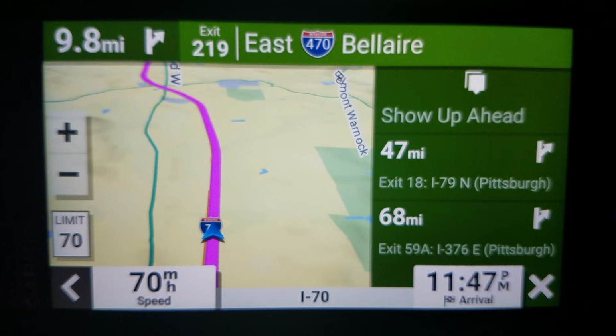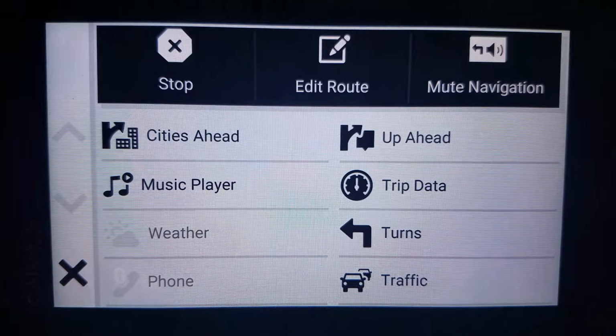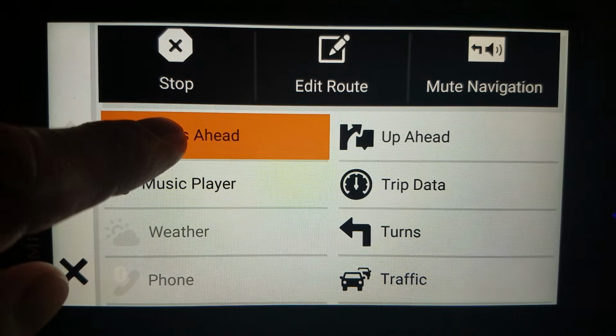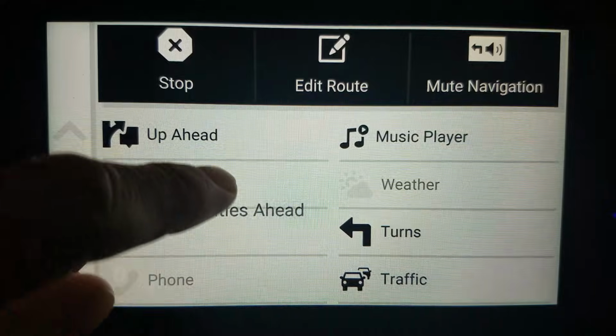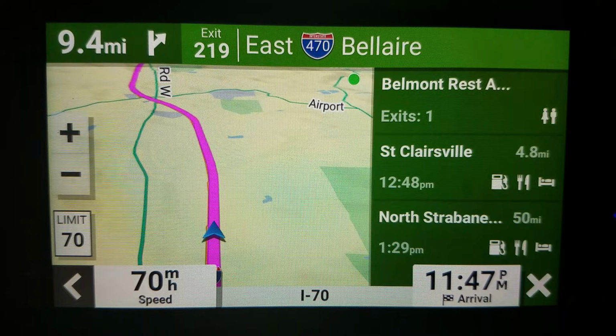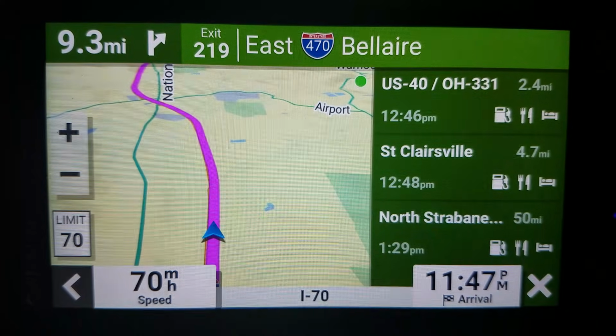Now I have the turns up right now, but if I get rid of that, hit the little menu here, and I have cities ahead. By the way, I've shown this before too, but you can take these and move them around, so if you want these in a particular order, you can do that. But let's bring up cities ahead.